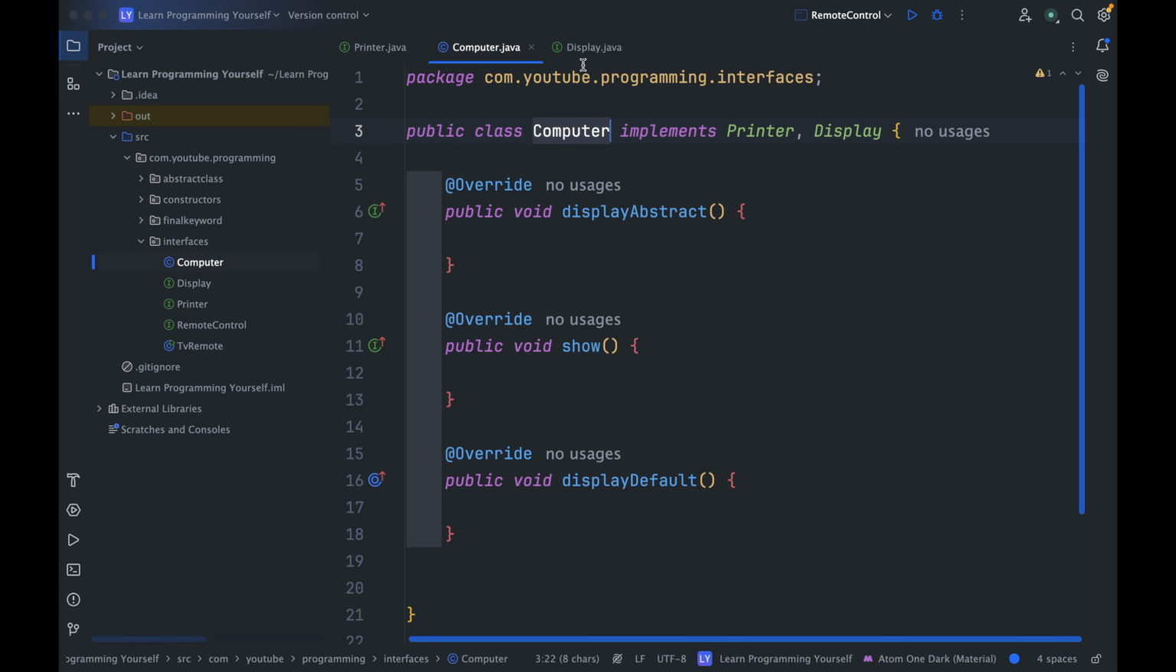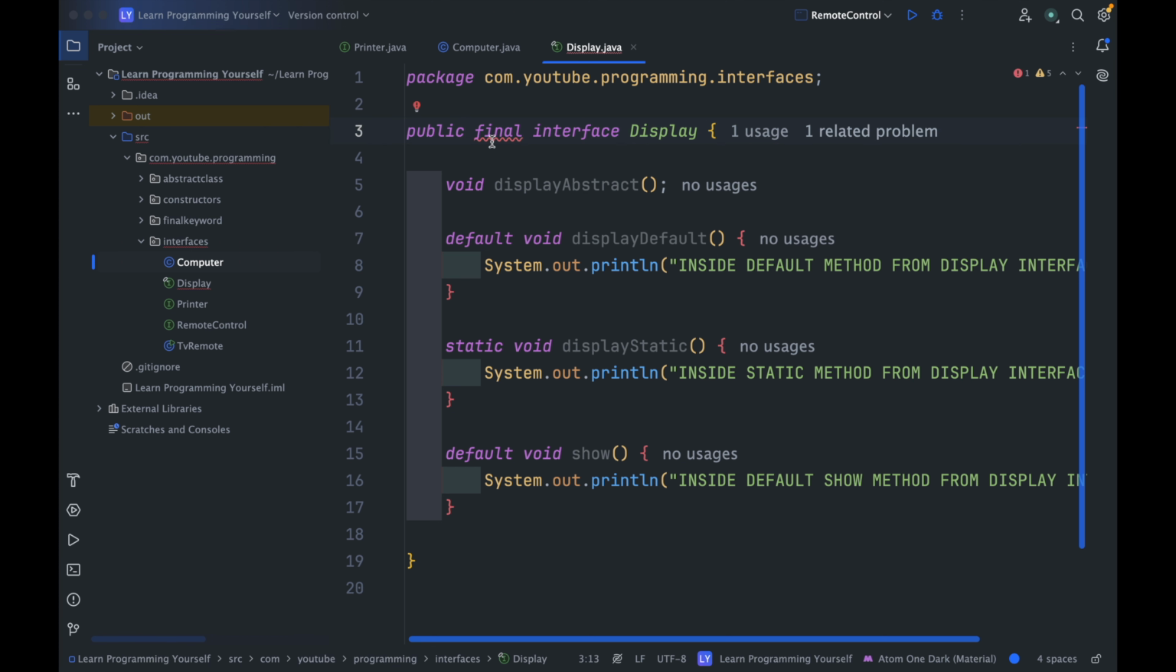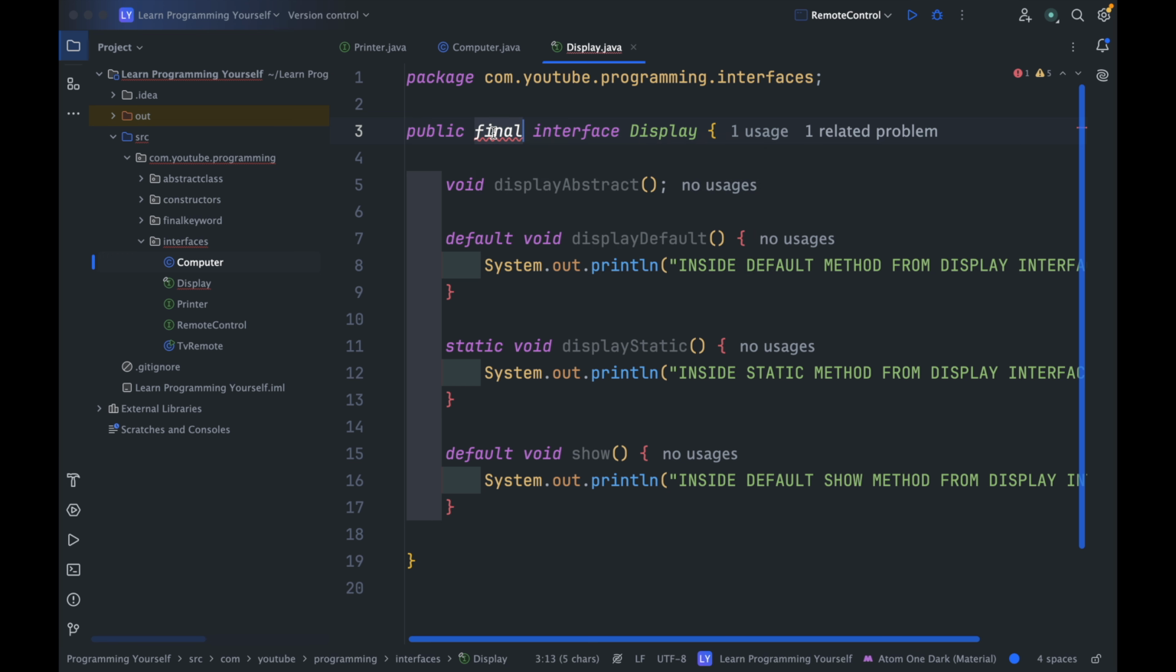If I go back, and inside the display interface I try to add a final keyword, then over here we will get the error. The error will be: modifier final is not allowed here. The reason is that an interface needs to be implemented by other classes, and the final keyword restricts that implementation. So that is the reason we cannot use final over here.